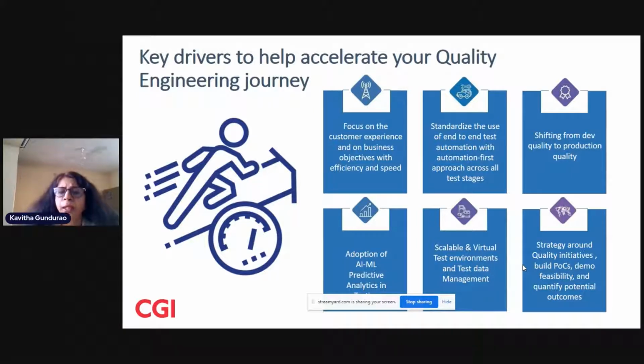And adoption of AI, ML, and predictive analytics in testing would definitely bring in a lot of useful insights and also improve the overall efficiency. Okay. And definitely, you have to focus on scalable and virtual test environments and test data management, because these are certain things we often tend to do very good automation, and most of them are automated. But you tend to lose on having scalable and virtual test environments in place, and also adopting parallel execution is something we should focus on.